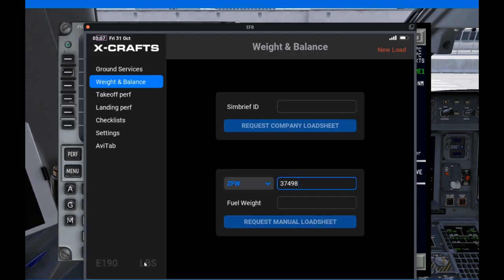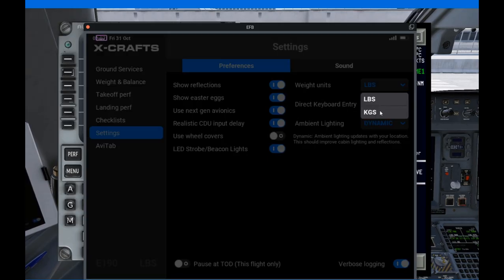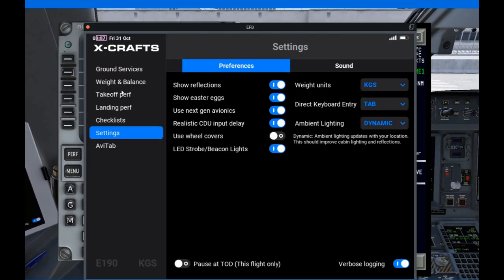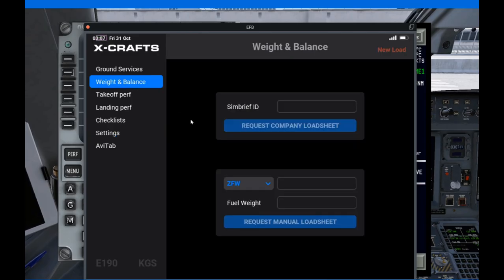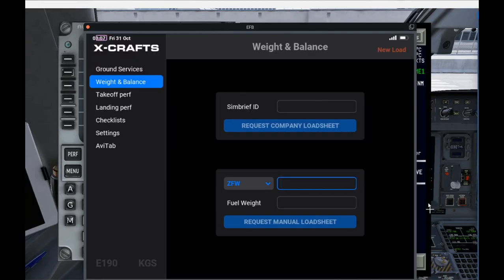and I better check to see if at the moment it's set in pounds, so I better go to the settings and change it to kilos. So units, oh, it is in pounds. Okay, we're changing that to kilos. So if I go back to there, then go back into weight and balance again, and I'll bring up the tablet. Okay, zero fuel weight is 37,498.